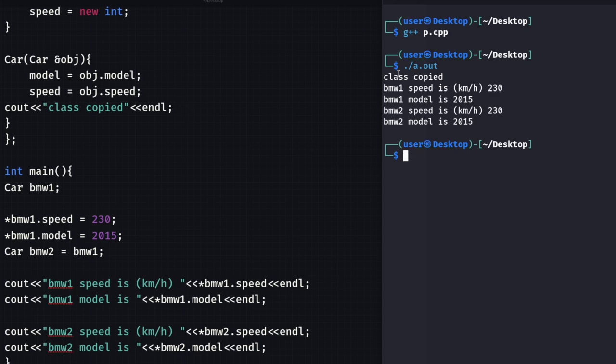Okay, and it has BMW1 speed is 230 in kilometers per hour, model is 250, and then it took BMW1's values and copied them into BMW2, and you can see BMW2 is also the same as BMW1. Alright, now I'm just gonna remove this because it's unnecessary. So now it's not gonna say class copied.